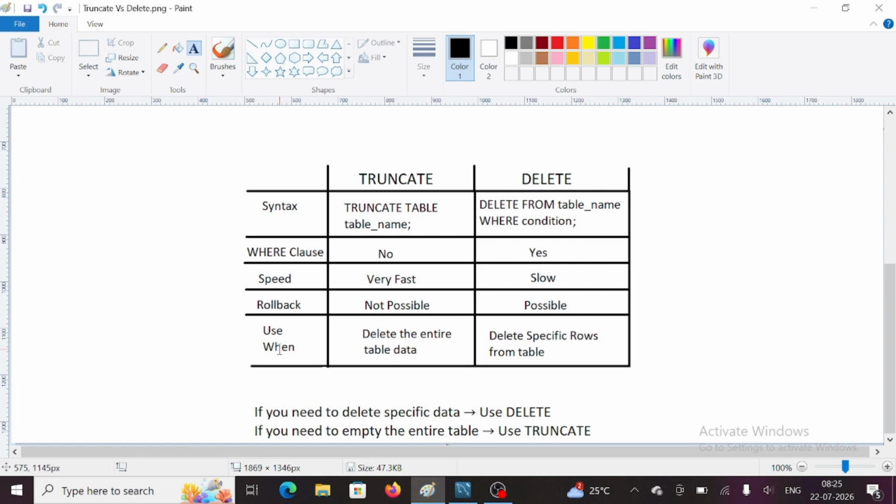Now we will understand use cases, guys. We use truncate when we have to delete the entire table data, and we use the delete statement for deleting specific records or specific rows from the table. So finally the conclusion is, guys: if you need to delete specific data, use the delete statement. If you need to empty the entire table, use the truncate statement.